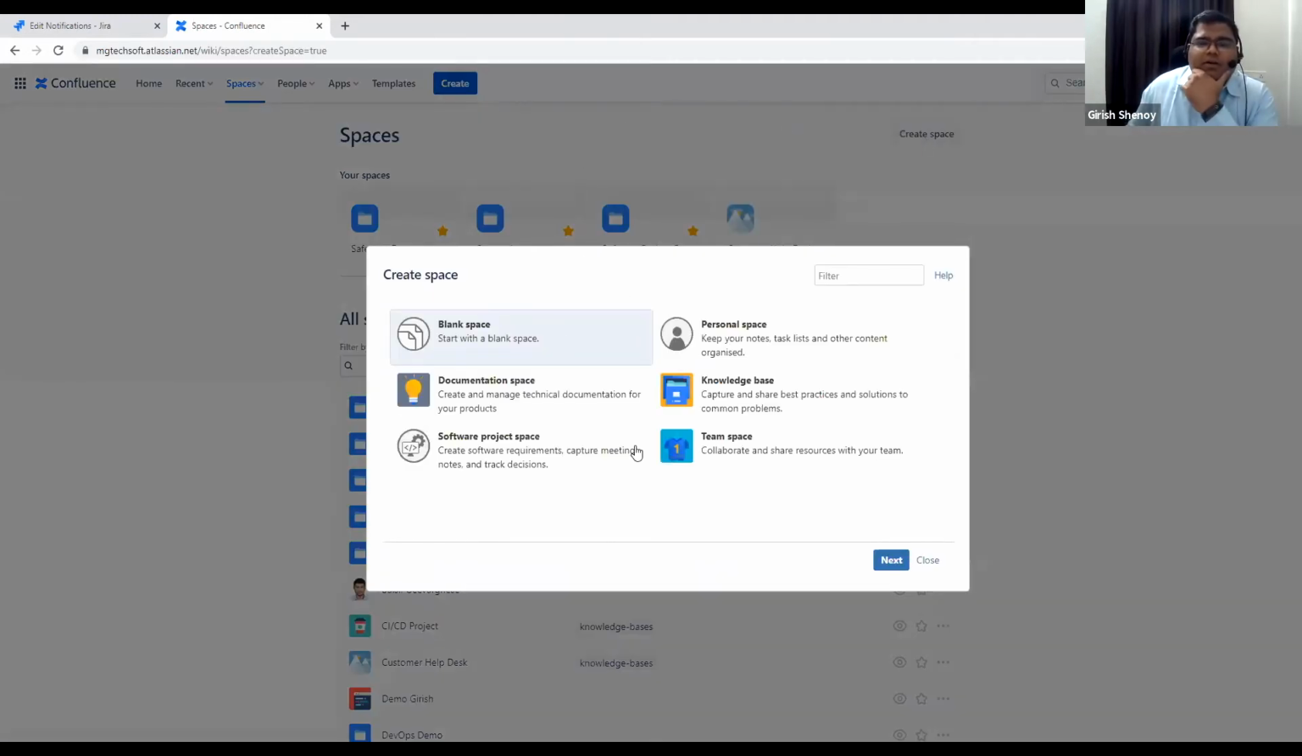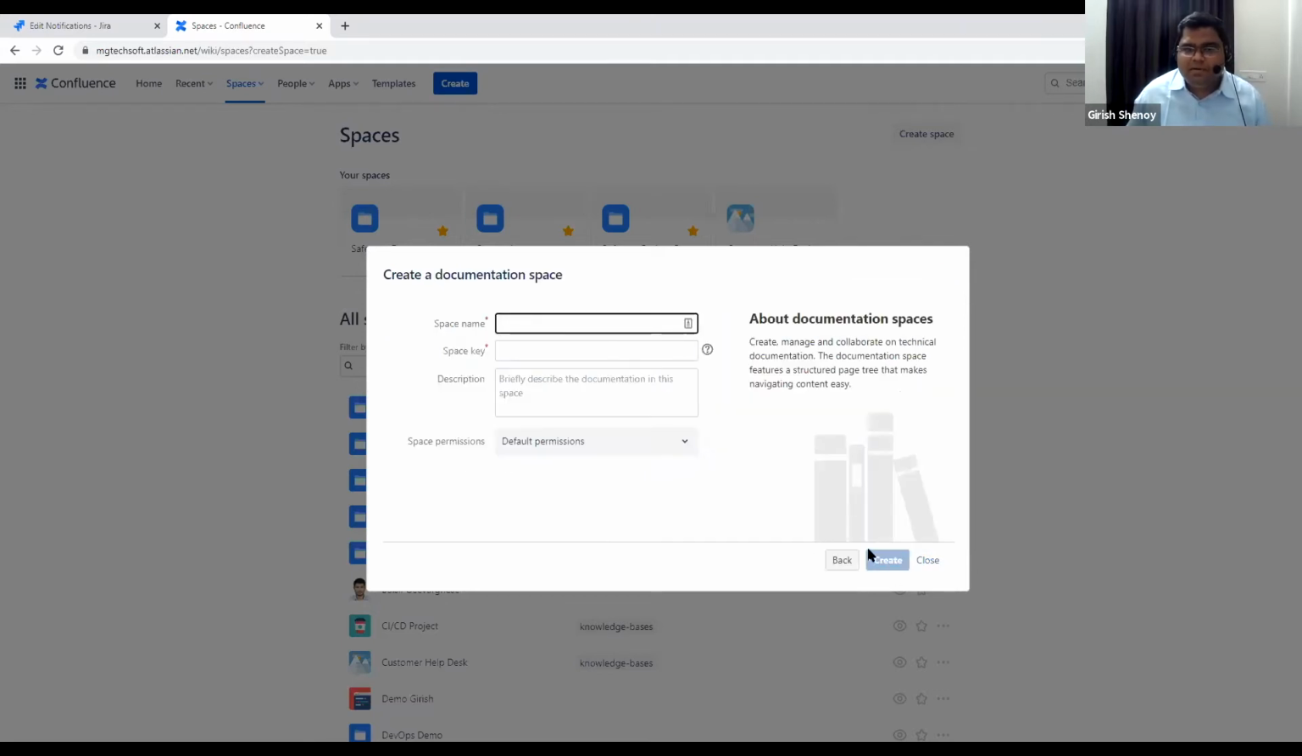And it will tell you what kind of space you want to create. Do you want to create a documentation space, a team space, a personal space, right? Or a blank space. I'm going to simply click on documentation space. Space name, what do you want to name this space, right? I'll just put it as demo Girish. And the space key is already taken, DG automatically populates. I can also give some more characters there.